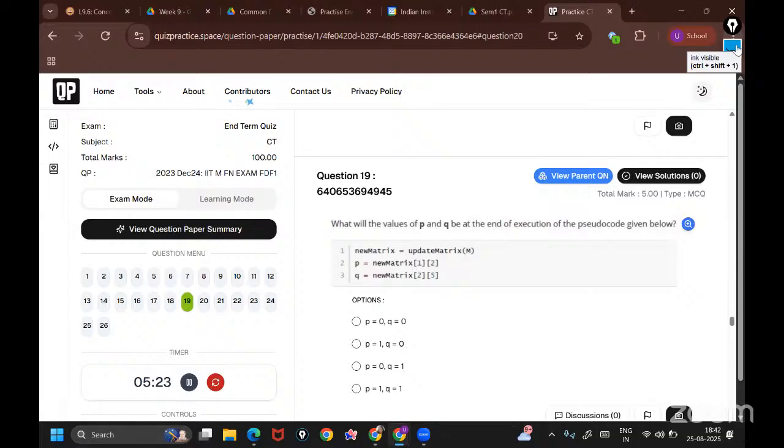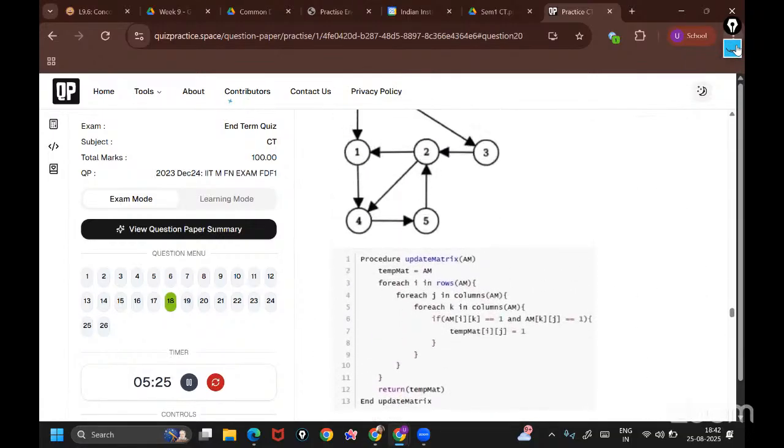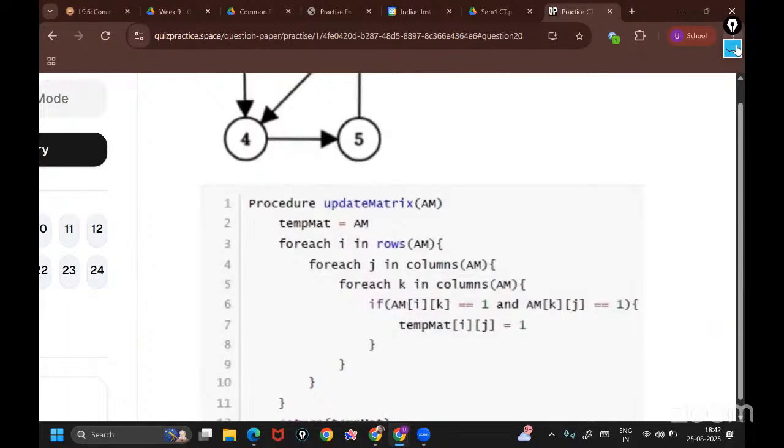Okay, so here what we have to do is first we have to take this method update matrix. So i in rows, j in column, and k in the columns. So we are taking ik equal to 1 and kj equal to 1. Then what are we doing? This temp matrix we are taking, in that we are making it 1 again.